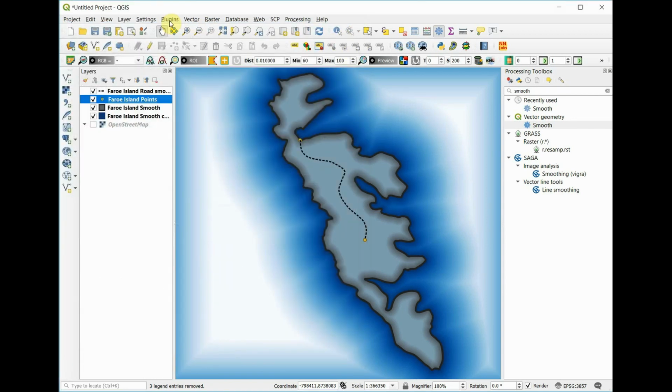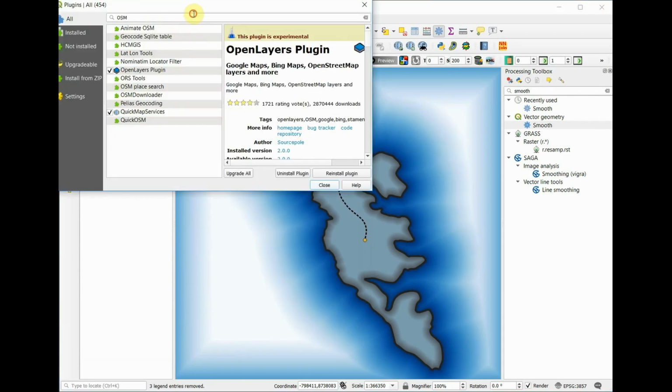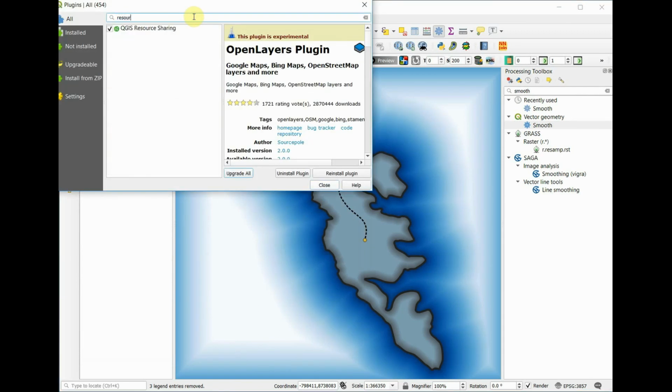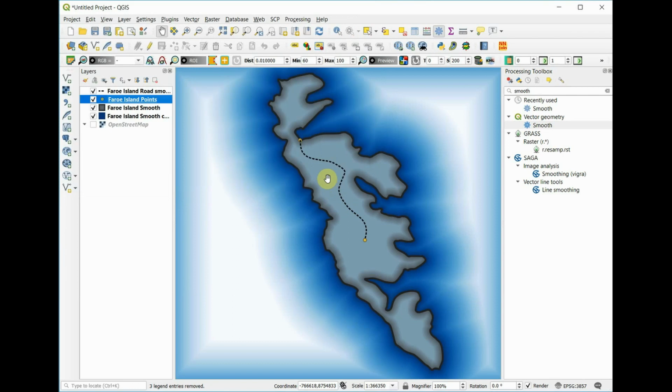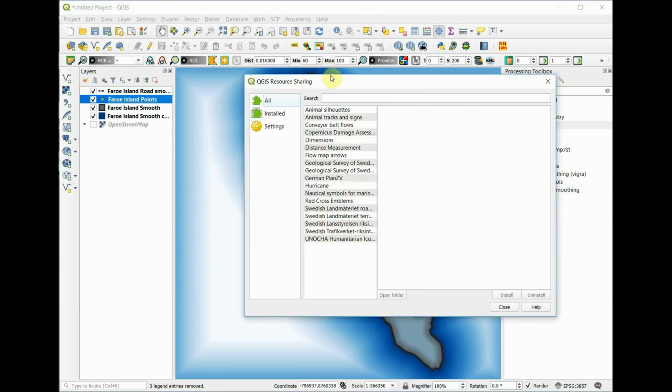Again, we need to go back into our plugin directory, manage and install plugins. Okay, and I want you to search for resource sharing, and you should see QGIS resource sharing. Make sure that you install that. It'll tell you that it's experimental. It's fine. It still works. Make sure you turn it on after you install it if it doesn't automatically. Okay, and what you're going to do, you're going to go to plugins and you're going to now see resource sharing here. You'll click that.